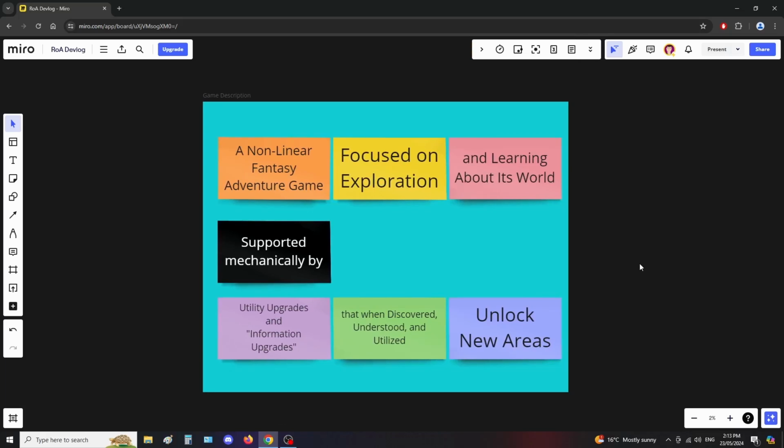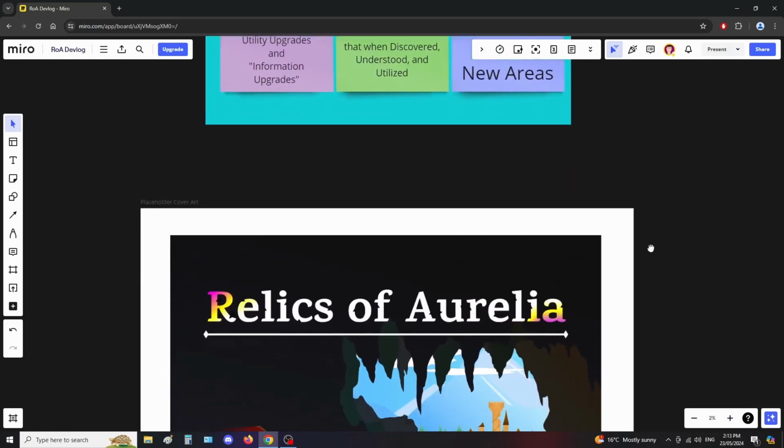So a description of my game is, this is a little wordy. I'm trying to get it a little bit better, but this is the easiest way for me to explain it at this stage. It is a non-linear fantasy adventure game focused on exploration and learning about its world. It's supported mechanically by utility upgrades and information upgrades that, when discovered, understood, and utilized, unlock new areas. Hopefully that gives you some sort of idea of the type of game that I'm trying to make here.